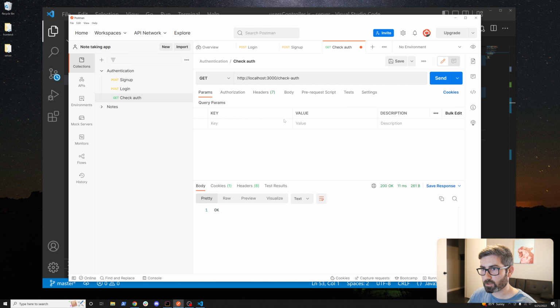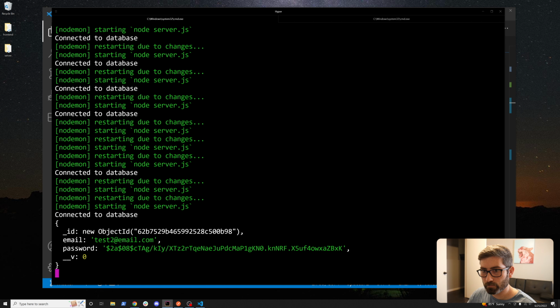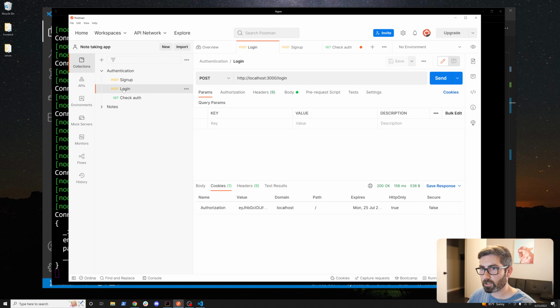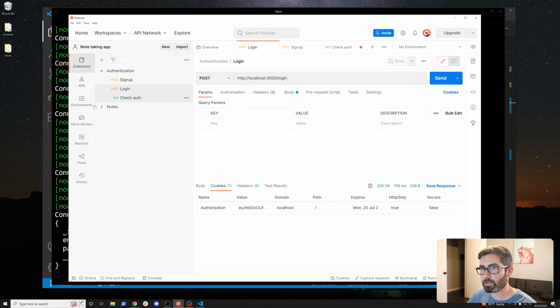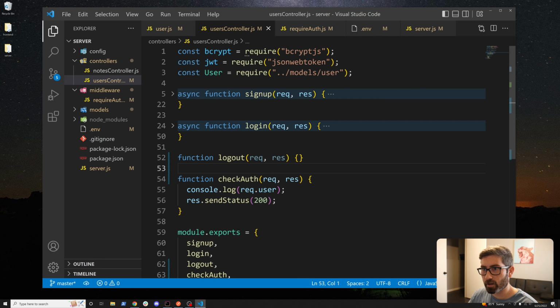Let's go back to Postman, hit send, and we get 200. We go back here, and we can see it's retrieving the user we're logged in as. So everything's working, and cookies send automatically. When we logged in, we set the cookie, and now any future request is going to attach that cookie.